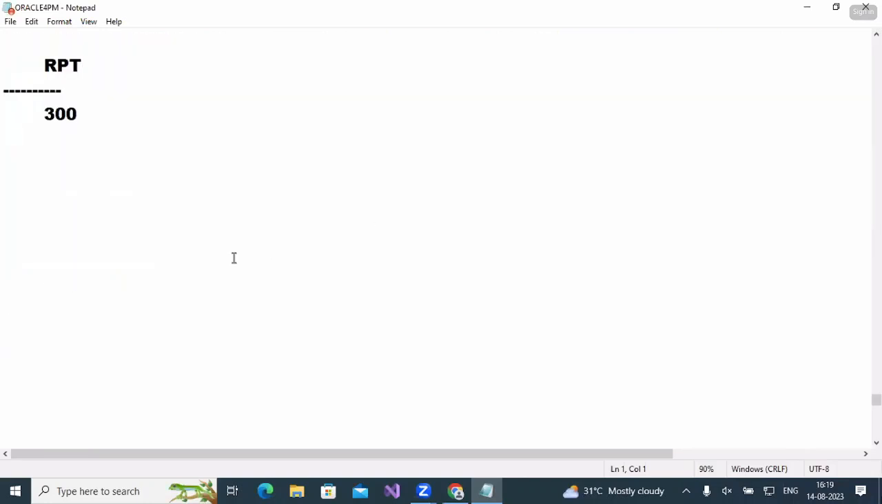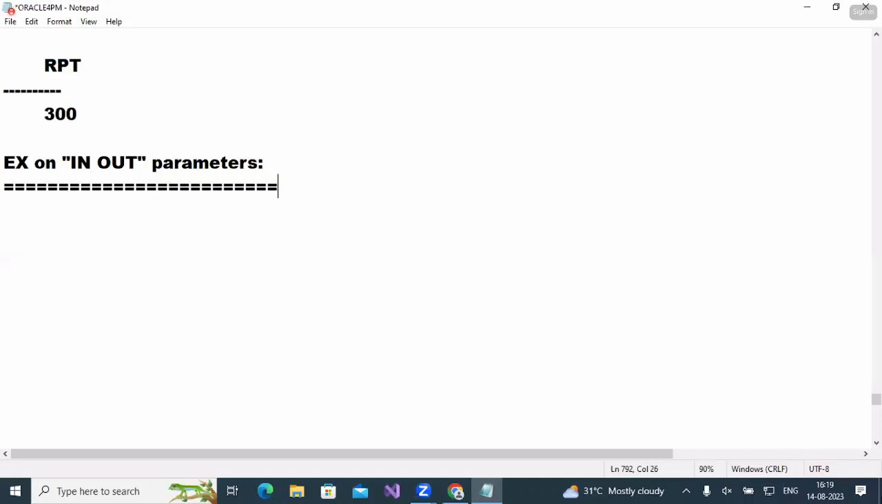Right. And come to the next one. One more parameter we are going to be using under procedures. So now take it out. An example on in-out parameters. Let me go for one example on this.